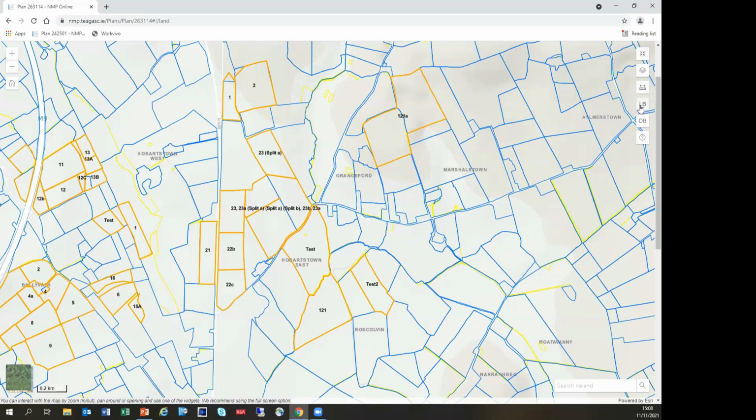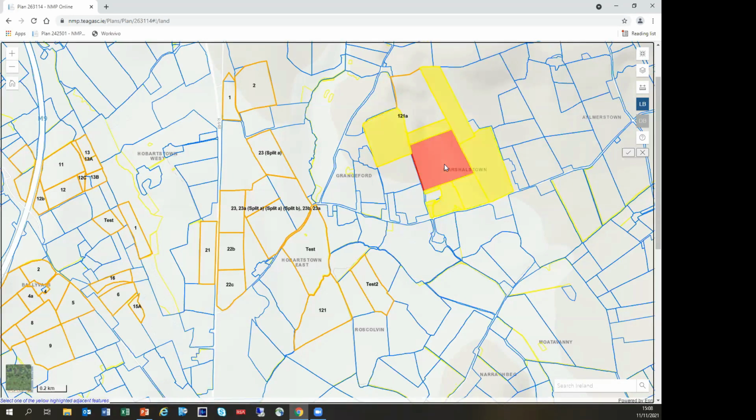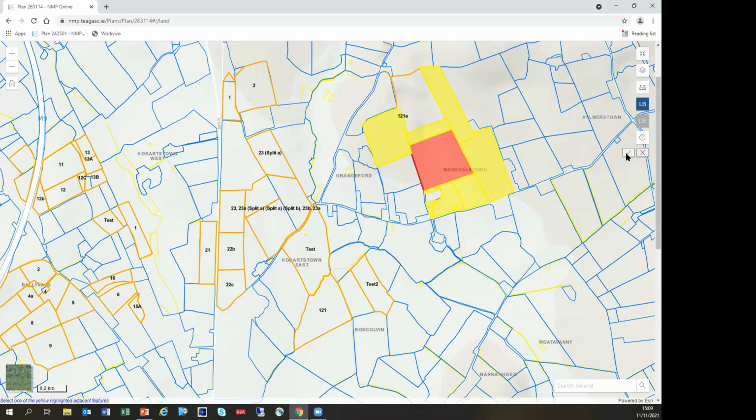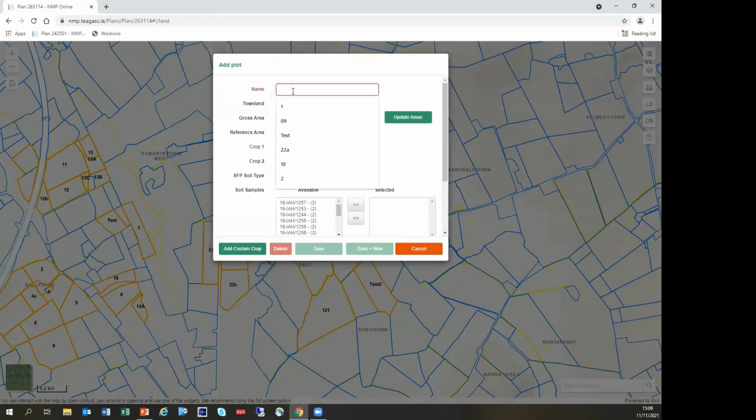Again, your Lipis button works like before. You click the button, and once you move over a parcel, it goes yellow. I click once when I'm happy, and you can see here it shows me potential parcels to Lipis as well. Once I'm happy I want to Lipis this one, I hit the tick box, and it brings up my plot details there.